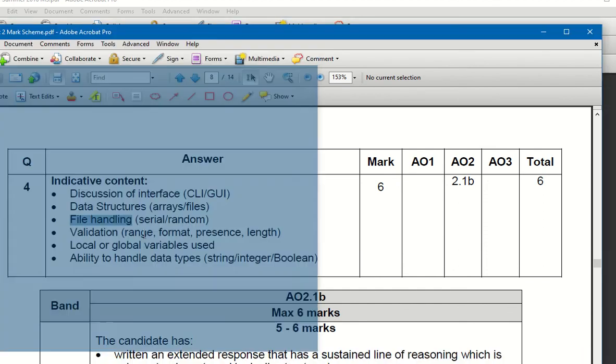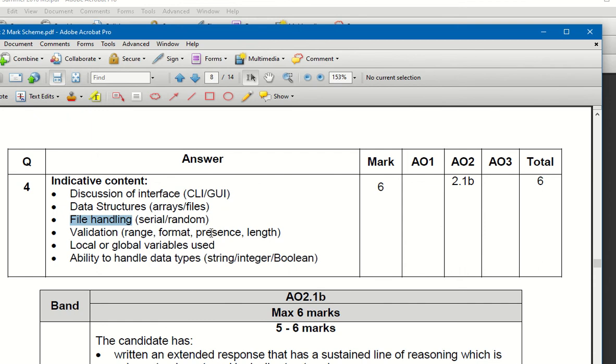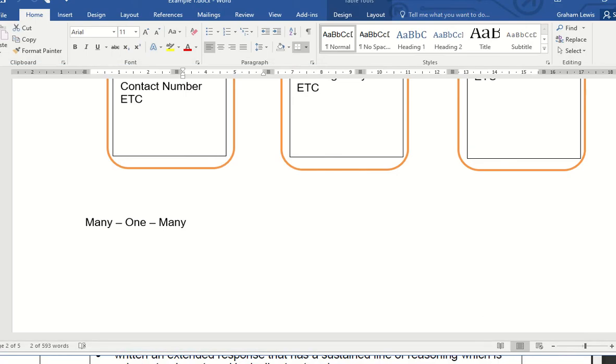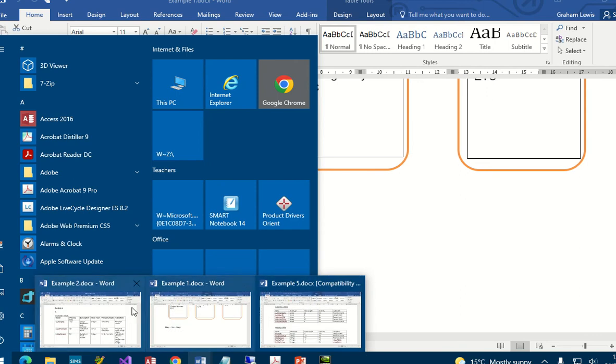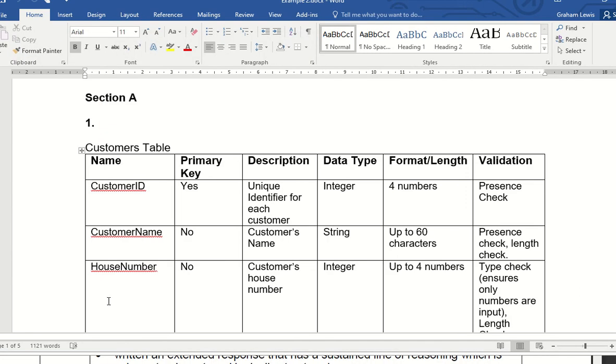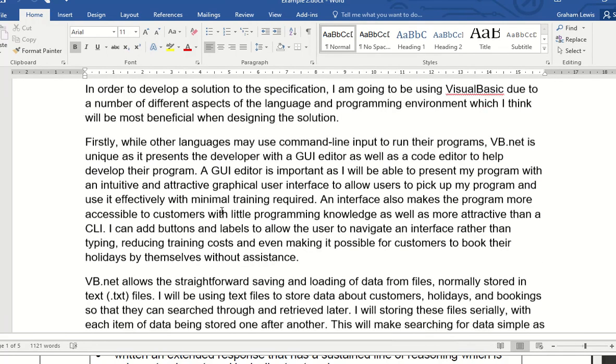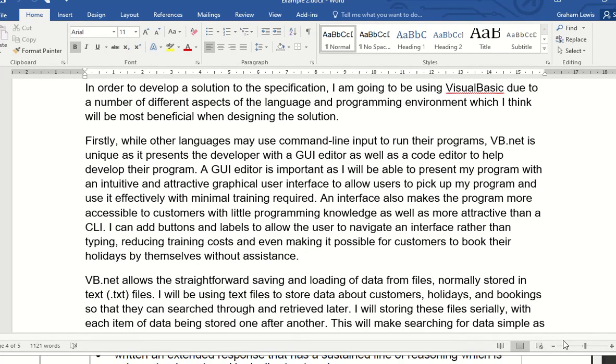You can also do validation, range check, format check, presence check, length check. We went on with that. And also local and global variables can be used with a high-level language and the ability to handle different data types, string, integers, booleans, characters, etc. Now, if I go and have a look at one good example of that, then you'll be able to use that as an example in your question. And you know this question is going to appear.